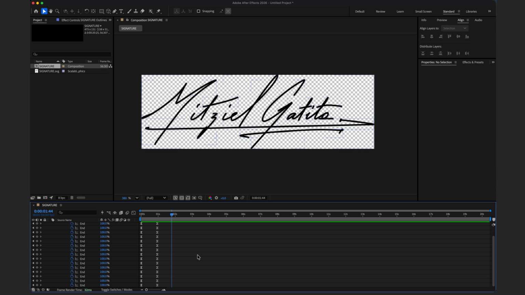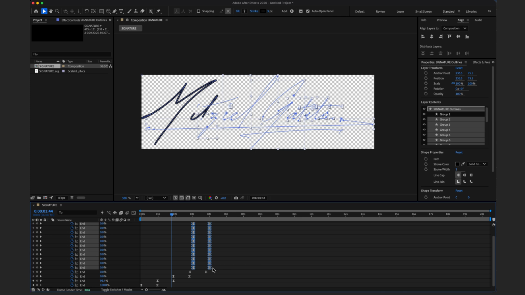Right now all the lines draw on at the same time. To make it feel more alive, I'll stagger them, shifting each group's keyframes a little later than the one before, so the lines draw on one after another instead of all at once.